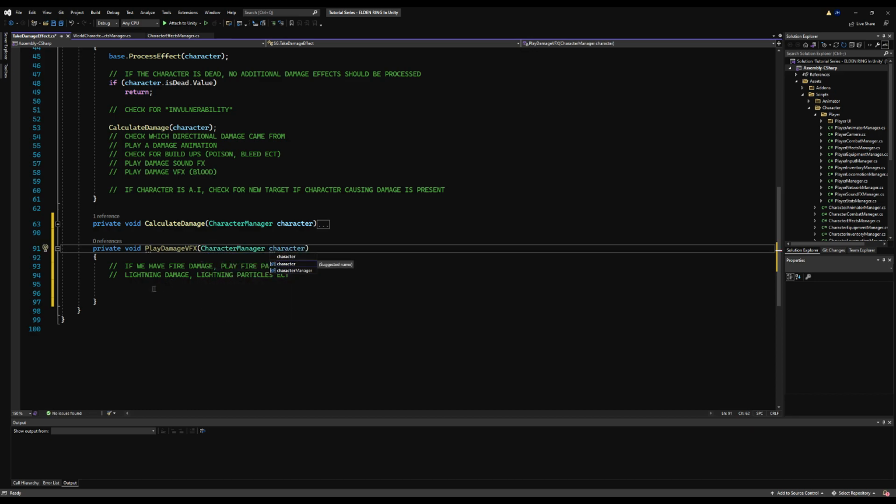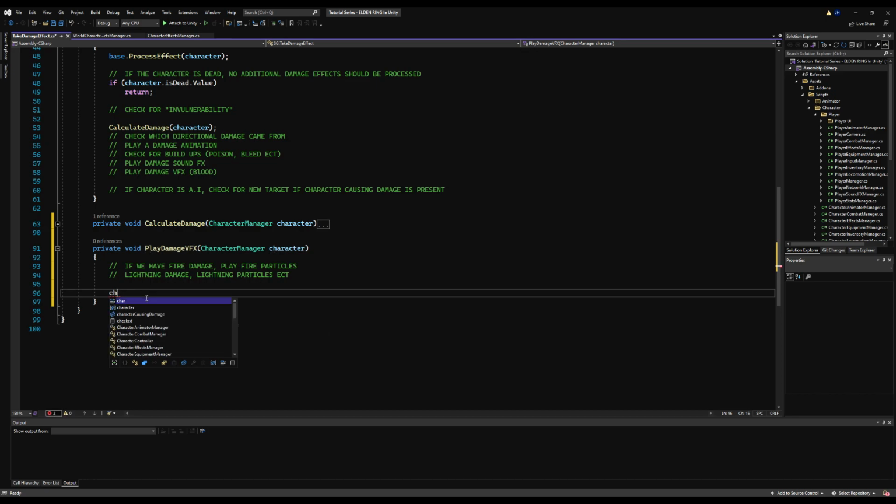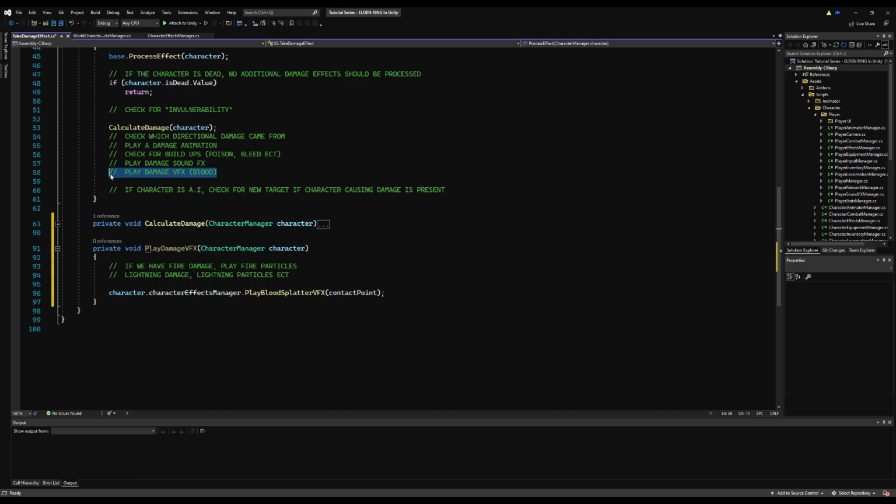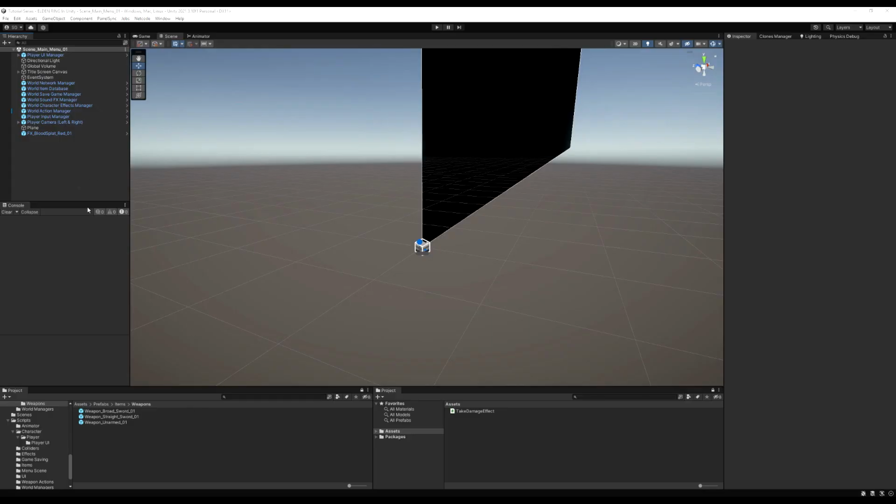So I'm going to make this require a character manager, and I'm going to say character dot character effects manager, and then we're just going to call upon the newly created play blood splatter VFX. We're going to pass the contact point, and as you know, we always have a contact point on the take damage effect whenever we instantiate one, and then we can call play damage VFX just up here like that.